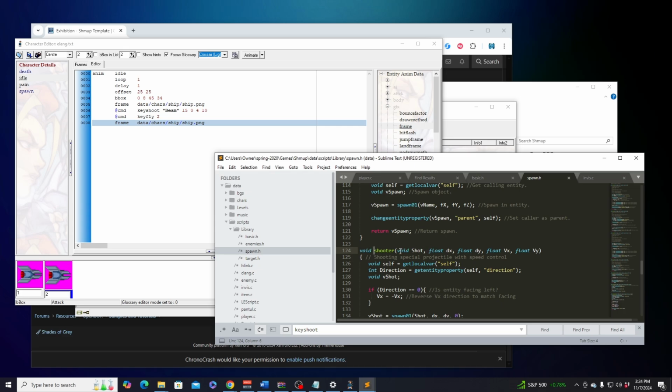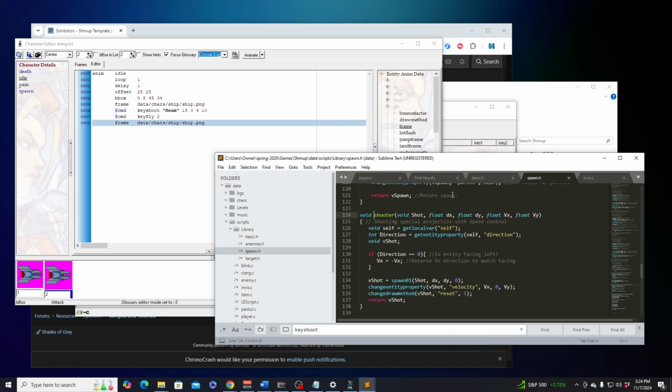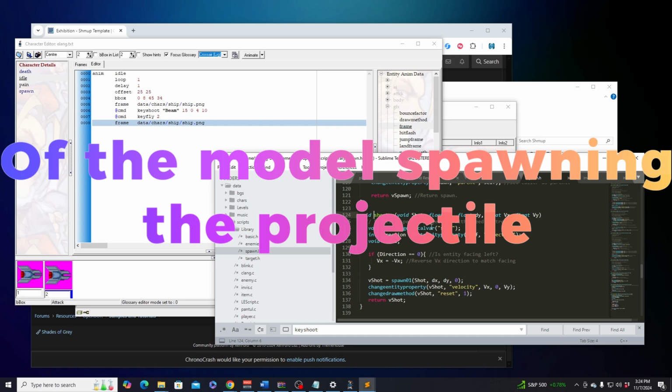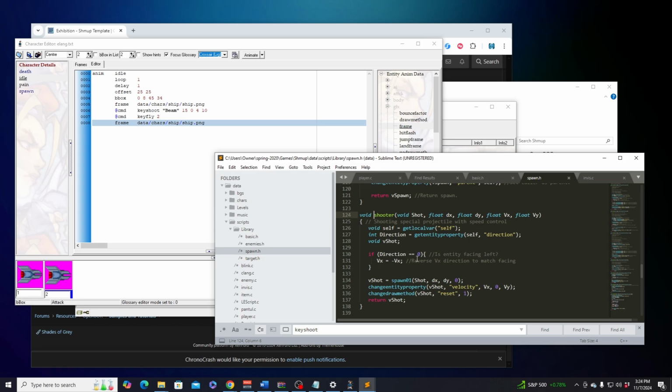So the shooter again has very similar parameters: shot, dx, dy, vx, velocity x and velocity y. Like I said, spawn. All right, so you have the self, you got the direction of the self, you got the V shot that you're declaring in this function. Then, based on the direction of the projectile, or model, you're going to change the x velocity based on which way it's facing.